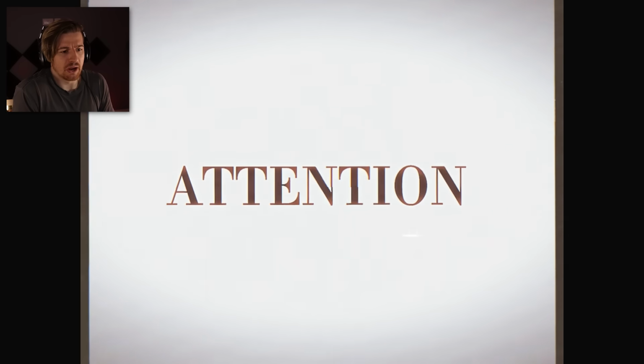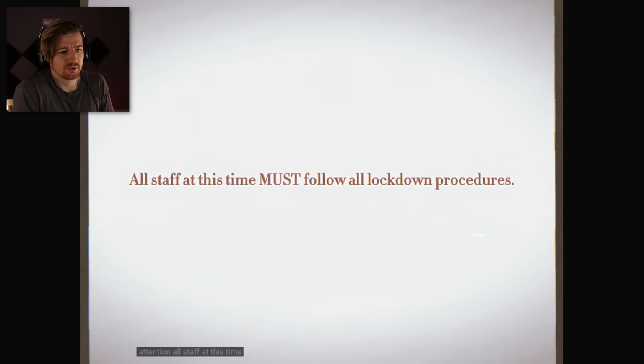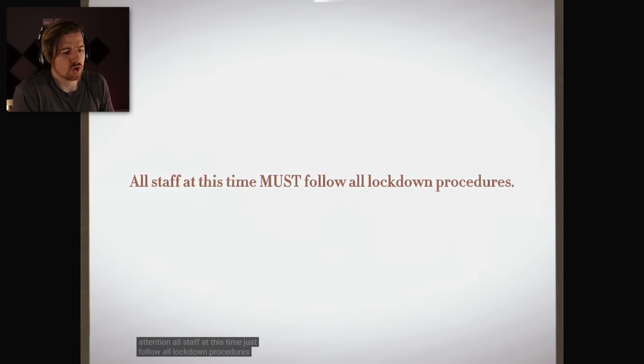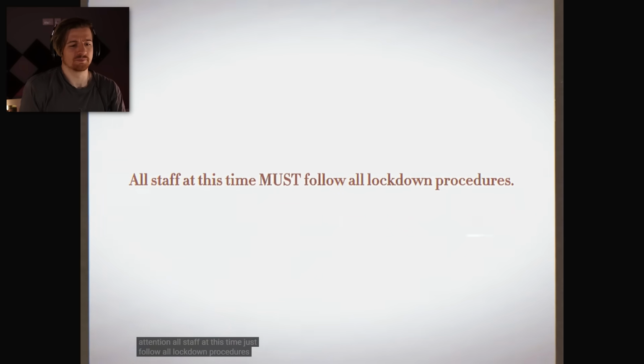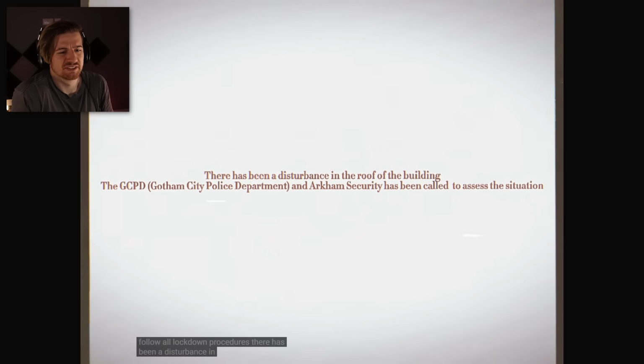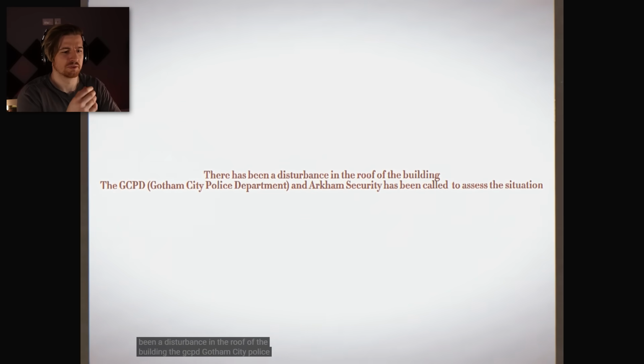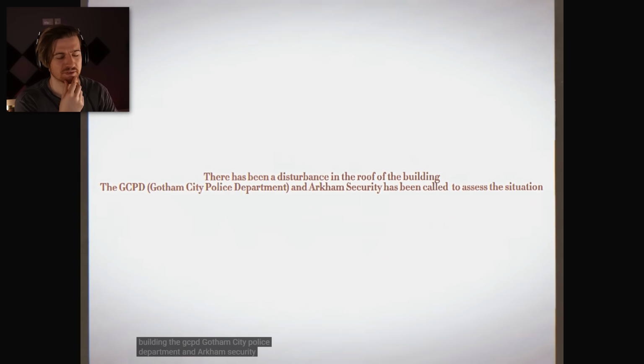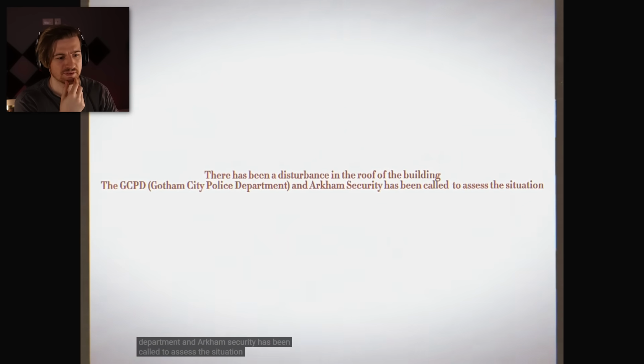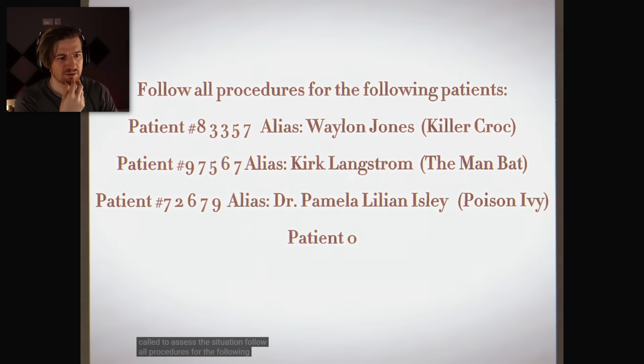Attention, all staff at this time. Just follow all lockdown procedures. There has been a disturbance in the roof of the building. The GCPD, Gotham City Police Department, and Arkham Security has been called to assess the situation. Follow all procedures for the following patients.